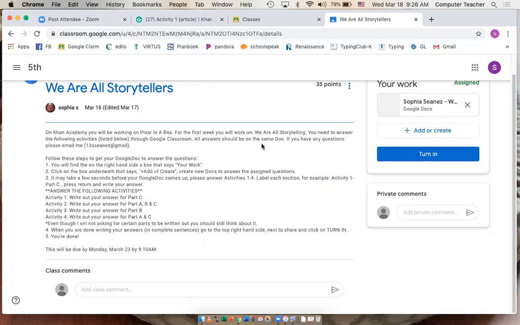So all your answers should be on the same document. I don't want different parts submitted at different times. It should be all done at the same time when you're ready to submit all of them. There's my email address if you have any questions. These are the steps as to how you're going to use Google Classroom.